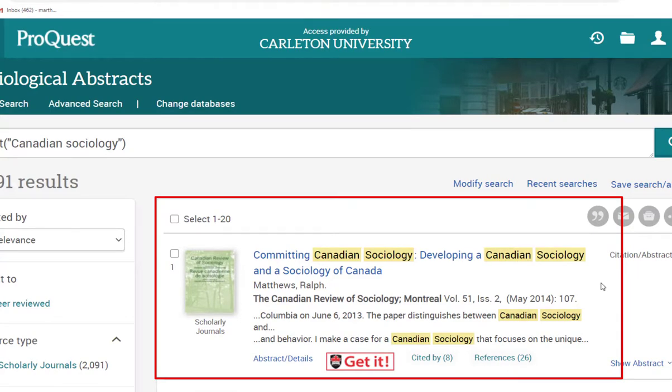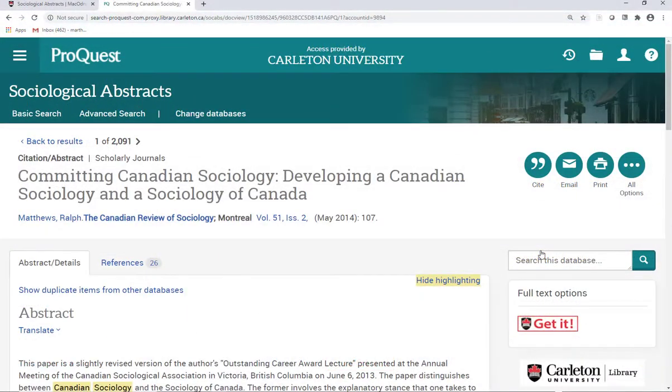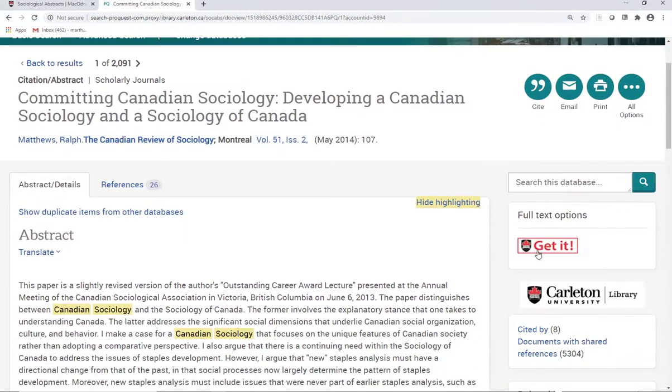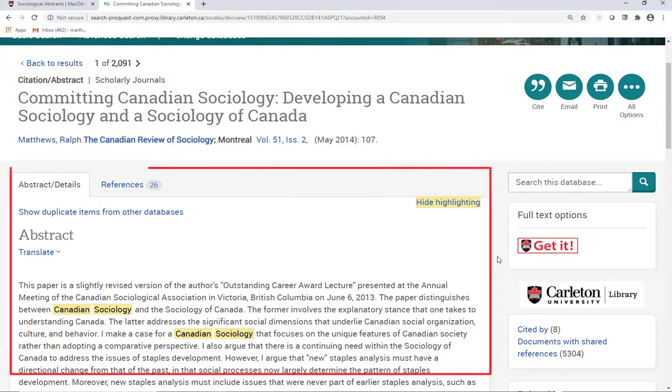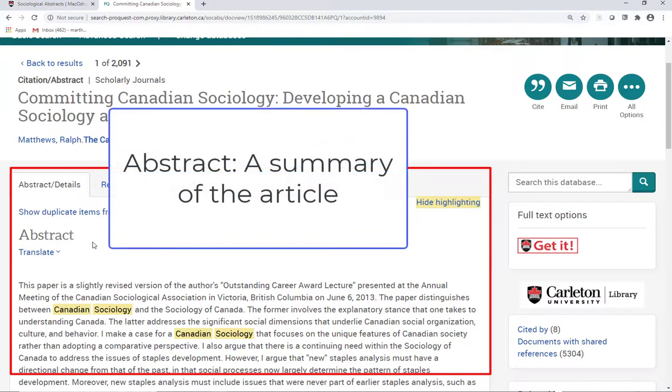Now let's click on the hyperlink title for this article. On this page, we can see a block of text called the abstract. You should read the abstract of an article you're interested in, because this description or summary will usually let you know if the article will be useful to the topic you're researching.